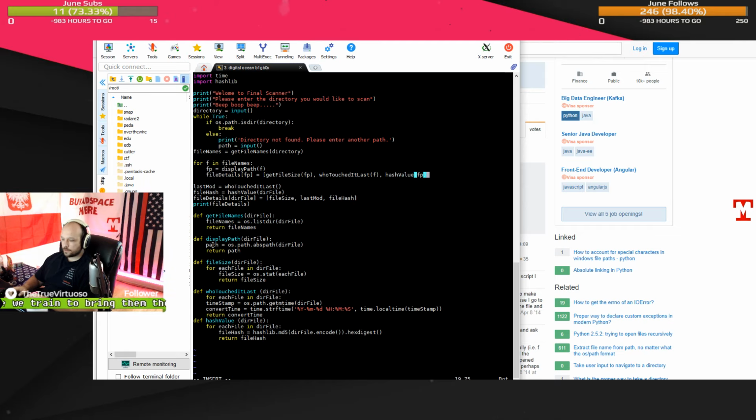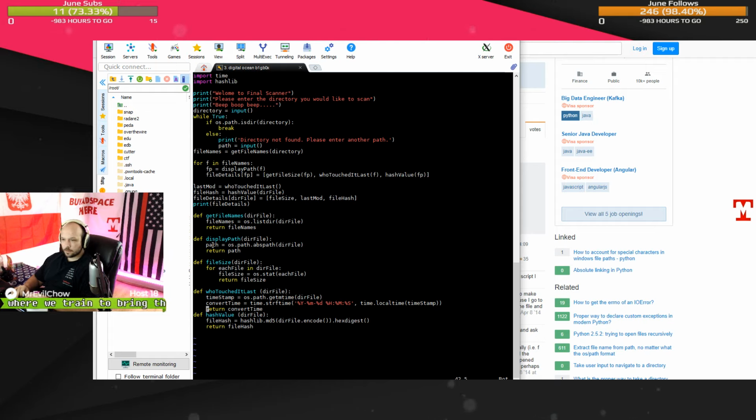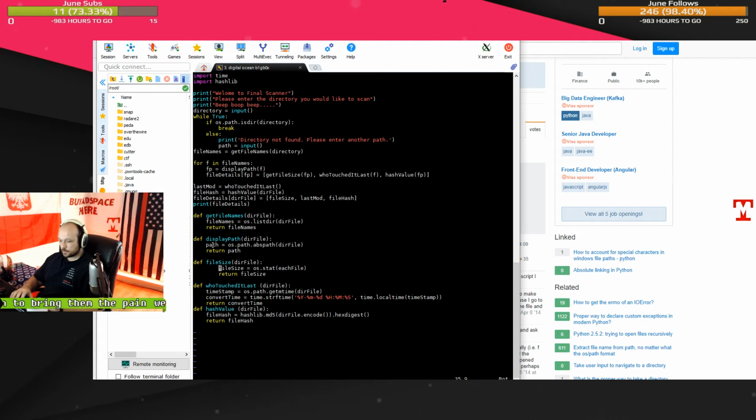And you have hash value, def hash value. Okay, so now I just gotta make sure that all of these stop trying to do it for every single one of them. I just need to do one by one. I think it'll be good. Which means I have to change this from dir file to, oh yeah, dir file, that's fine. Thought I said each file. What's this one doing? Who touched it last? Get rid of that. Simplify it. Dir file. File size, don't need that.